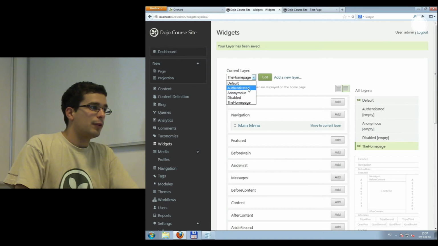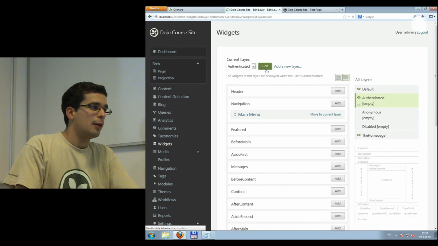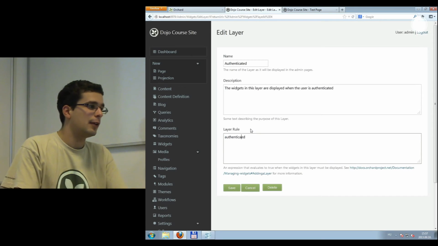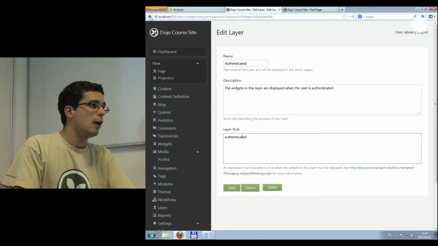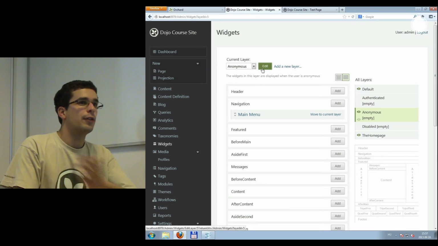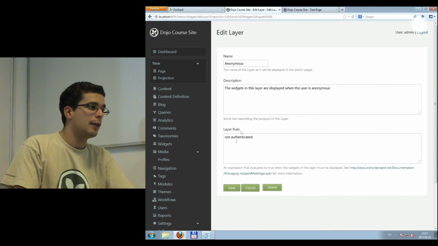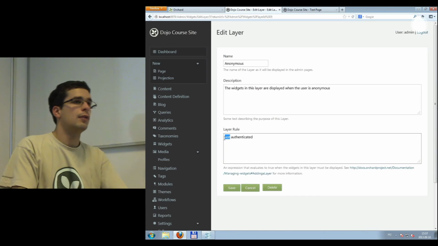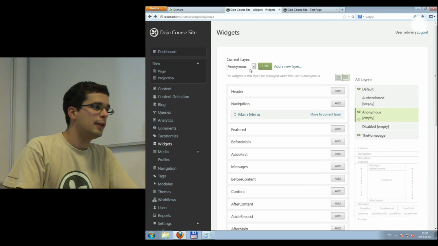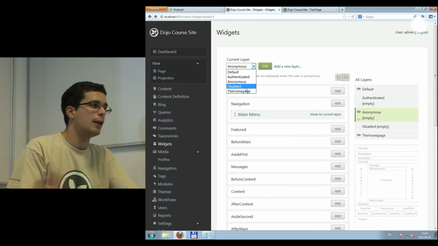The other examples are that the authenticated layer only matches for authenticated users. I think it's quite simple that it's called authenticated. There is also an anonymous layer, i.e. the not authenticated users. And as you can see, you can use the not keyword if you want to negate an expression. So basically, these layers here are samples for every combination of these simple expressions you could use.